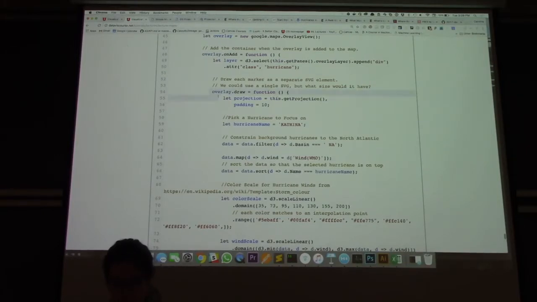Then we have the draw function, which is where we're actually going to make our D3 visualization. Okay, this is where we go and get the projection that Google Maps has established. We need that projection to be able to convert our latitude and longitude to pixel values. So this is equivalent to what we were doing before, where we had a projection attribute and you fed it in lat long and it gave you pixel values.